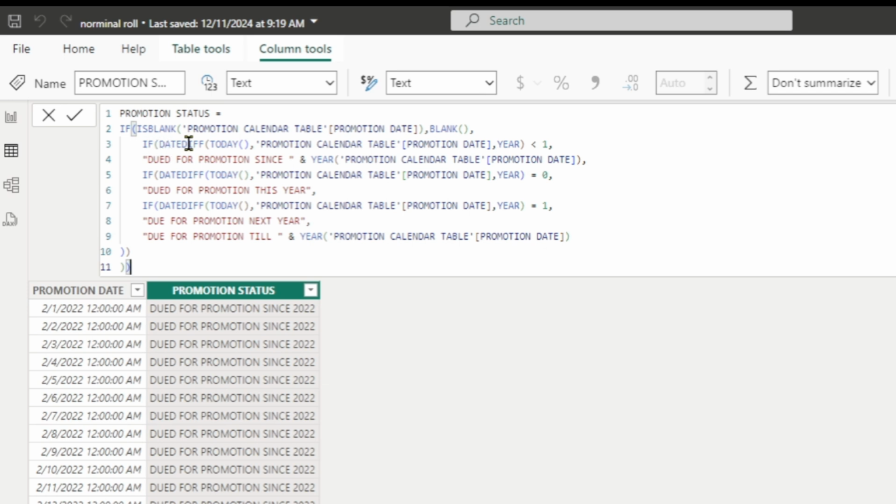So we are saying that if date div, now date div is a function that is used for subtracting dates. You check the difference between two dates. Now this promotion calendar table promotion dates, this is the dates that we have here. So we are saying this date subtracts from today's date. Let's say this is 2/1/2020. Now at the time that I'm recording this video, the date is 12/13/2024.